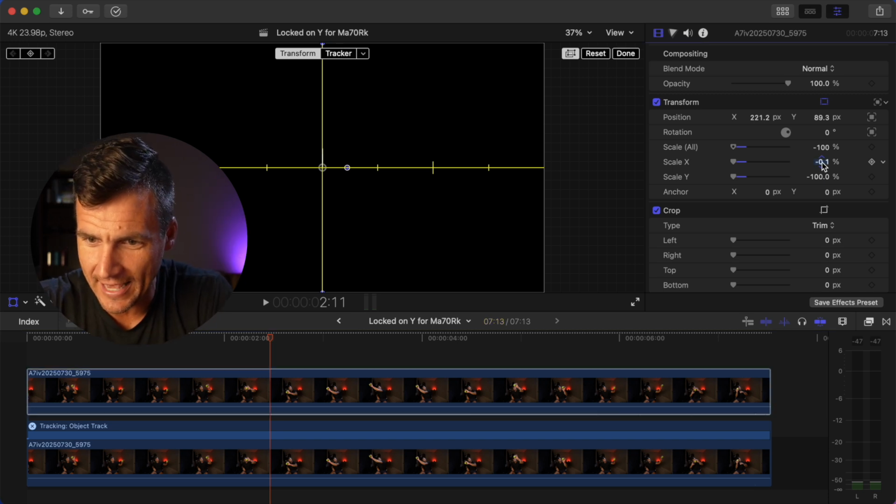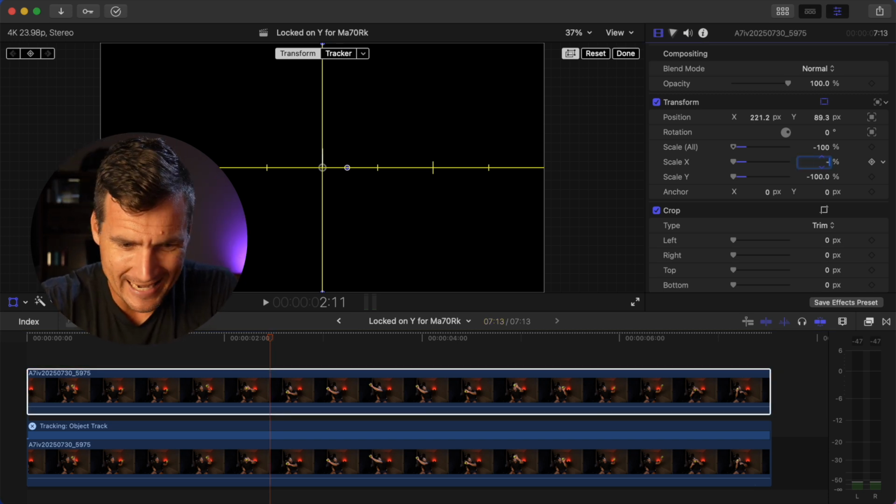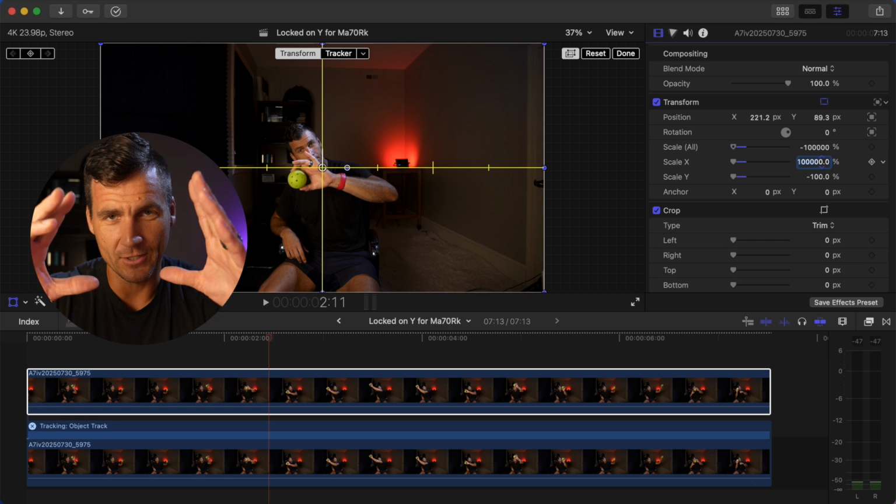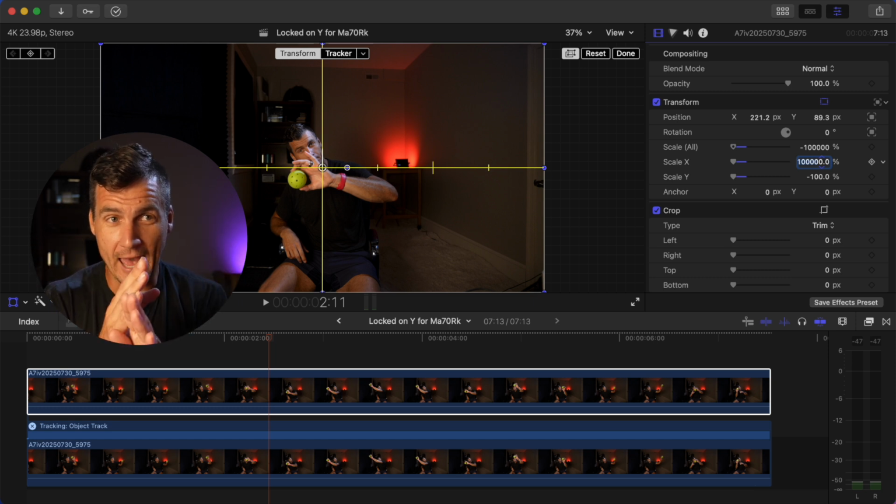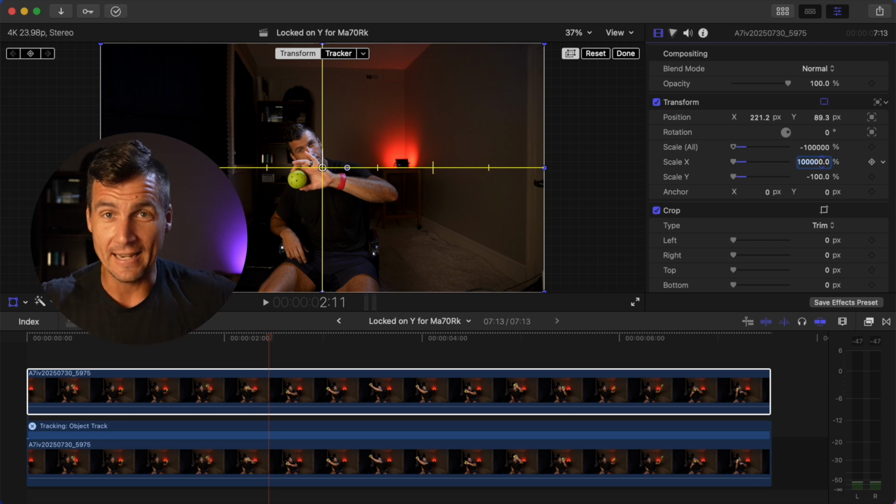So on scale X, I'm going to click in there and type negative 100,000. Boom. All right. So that just took negative 0.1 and multiplied it by negative 100,000. And a negative times a negative is a positive, and we're back at 100. All right. That's the math on that.